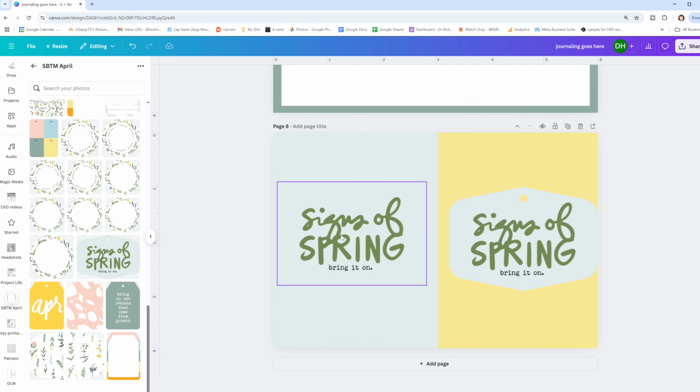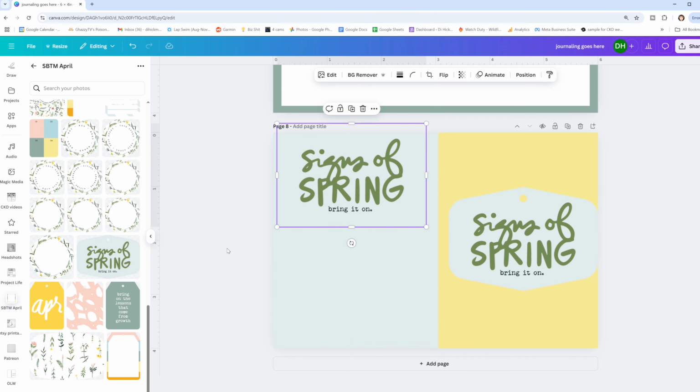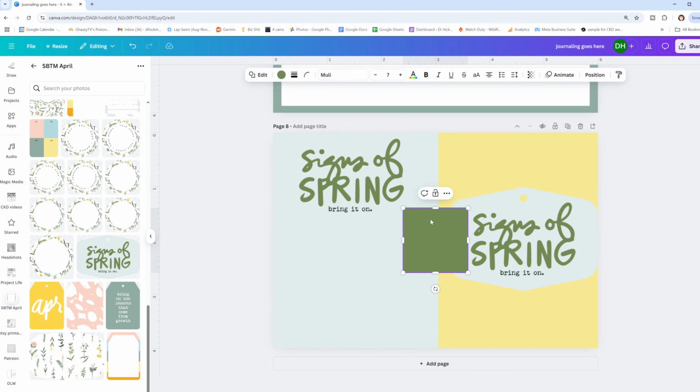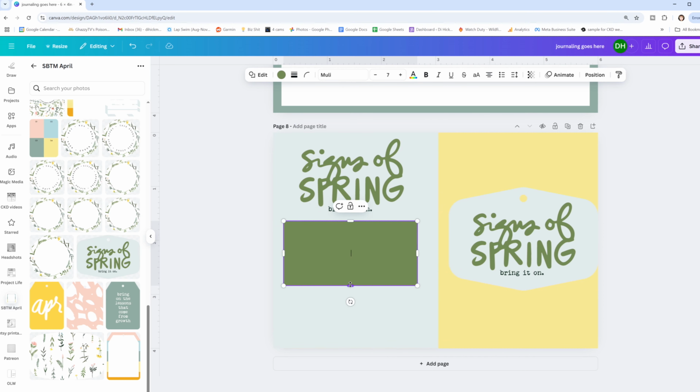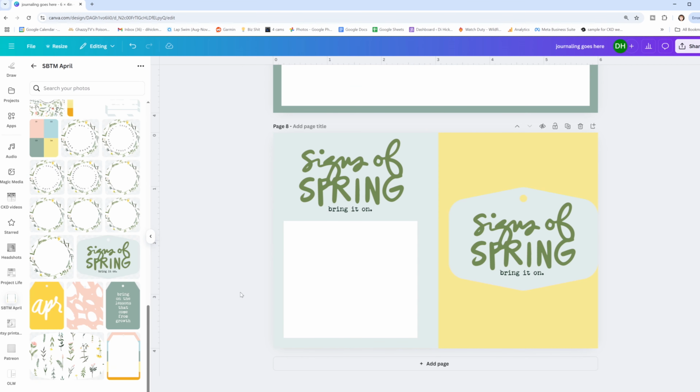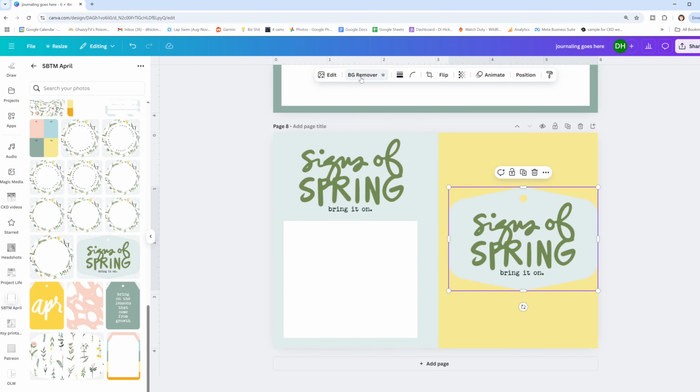You've got a lovely little filler card there. Or you can have another rectangle and make your own journal card. Now, this one, let's say you had the paid version.